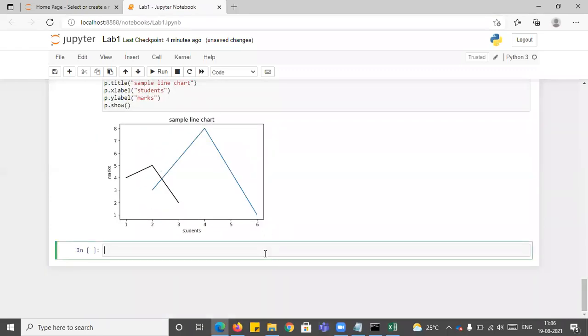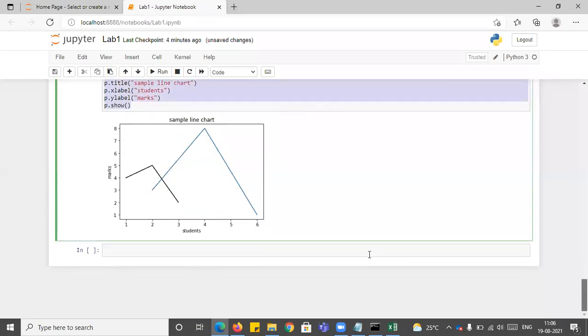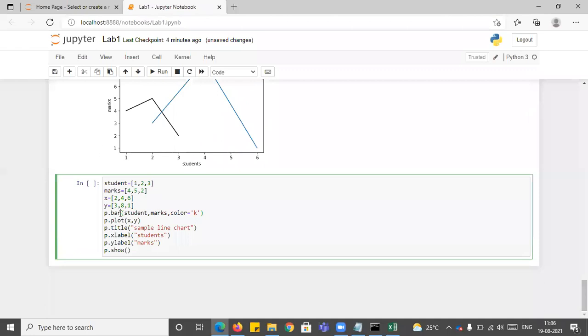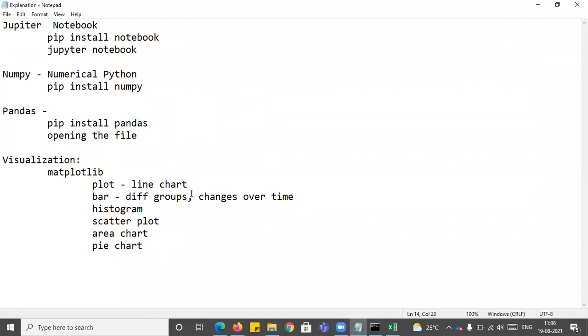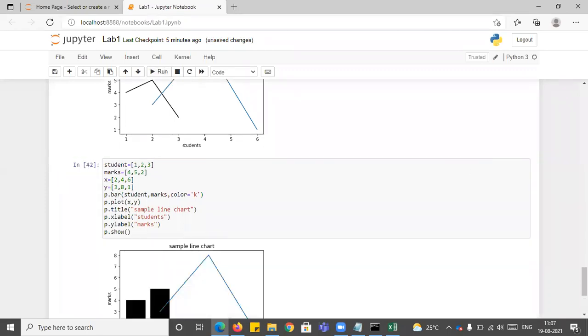Okay, next moving to the bar chart, the same values, the same things. I am not going to change anything. I'll just be changing, instead of plot, I'll be using bar. I repeat, I'll be using only bar. I already mentioned when we use bar charts: whenever you want to draw the graph for different groups of data, we'll be using the bar chart. So how to change? There is no other means of changing. The only change is this: instead of plot, I'll be using bar. You can observe right here.